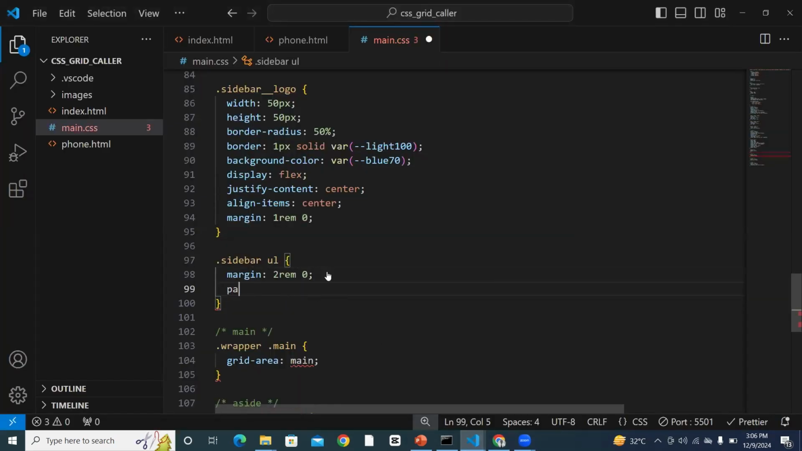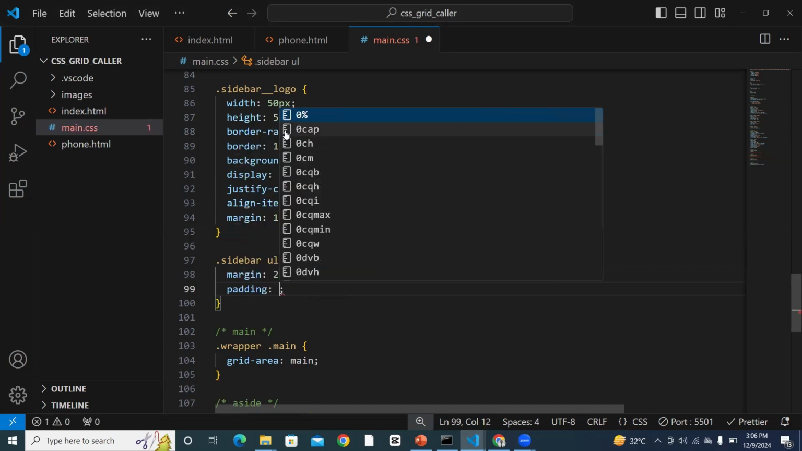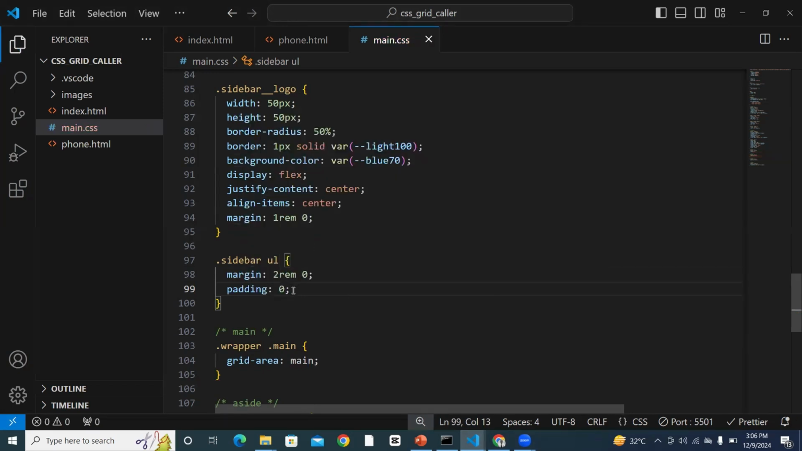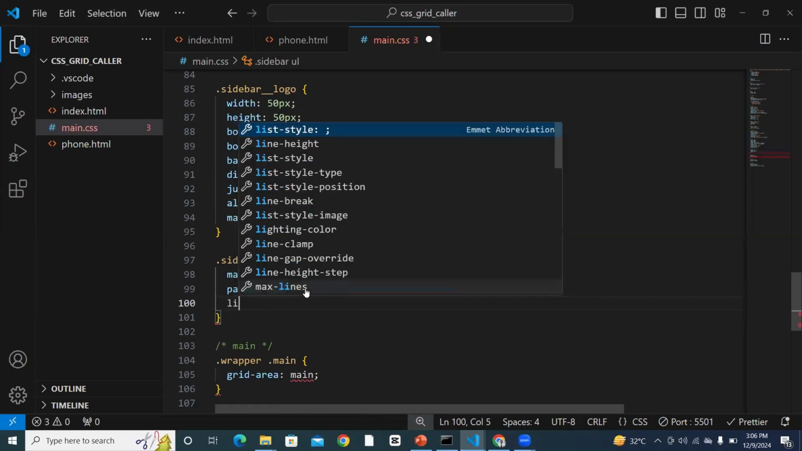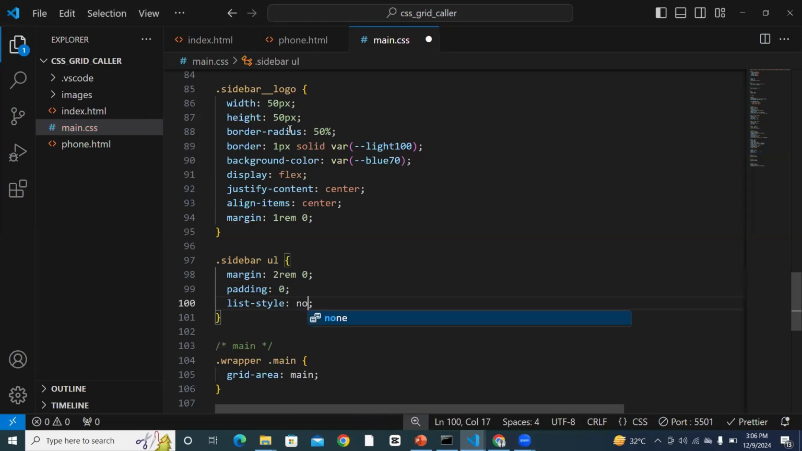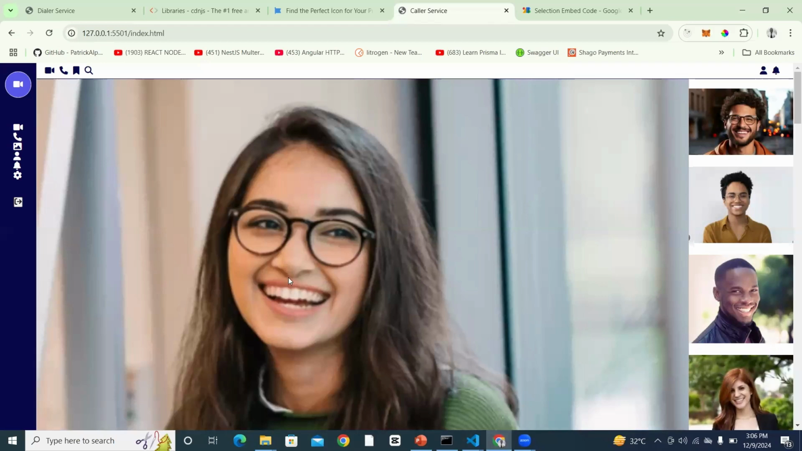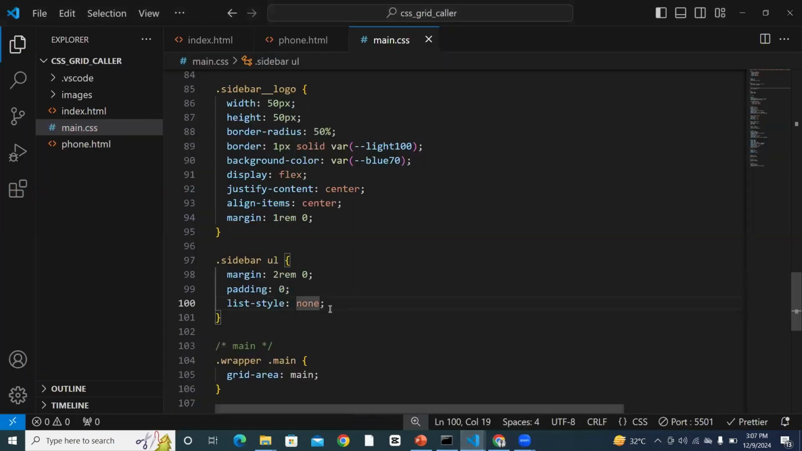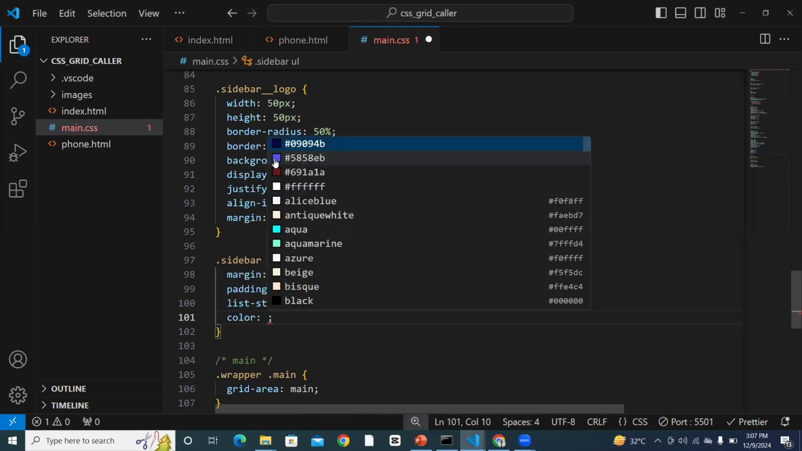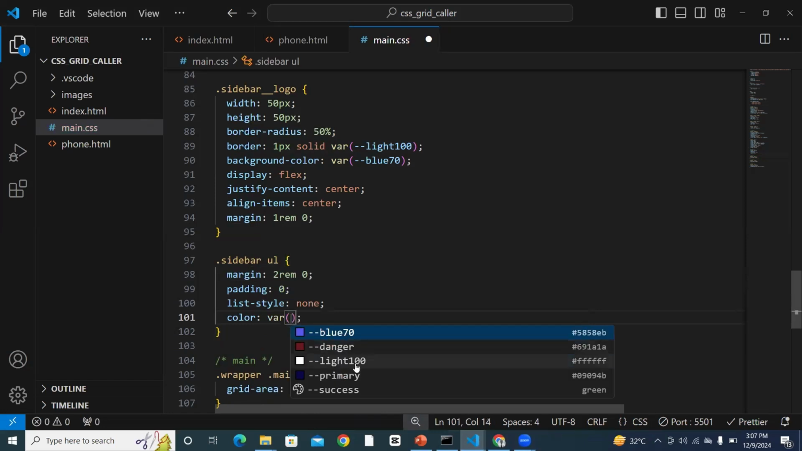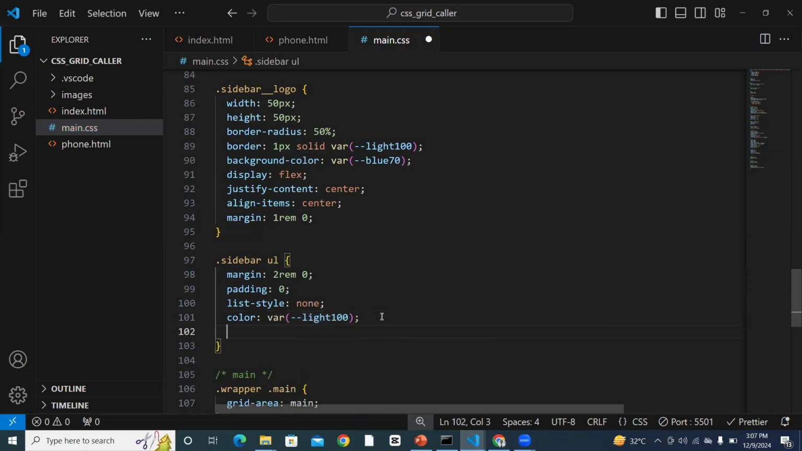So after the margin, we also want padding, right? For the content, padding of 0. Although this is not necessary because any padding would have been removed by the universal selector, right? And we have list style of none, so that that particular default style will be removed. So you can see that that is gone. Those bullets are gone, right? And we can have color, let's reuse, that's the advantage, color of white light 100.